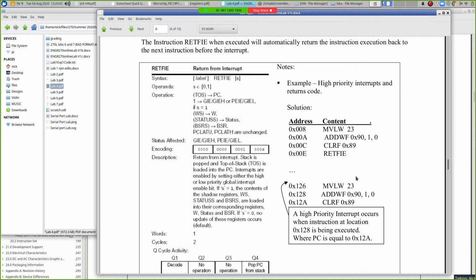So here's an example from the data sheet, right? Let's say you're executing code down here at location 126. This should be a MOVLW. You move a 23 into W, right? And let's say you're at location 128 and an interrupt occurs. Okay, so you're executing this add instruction and an interrupt happens. Okay, you won't get interrupted in the middle of the instruction.